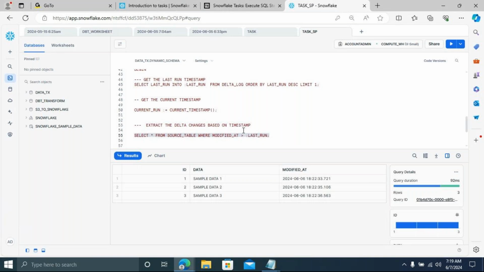Now this is a value substitute here. I'll check whichever values are greater than 1970. I'll pick those delta records.